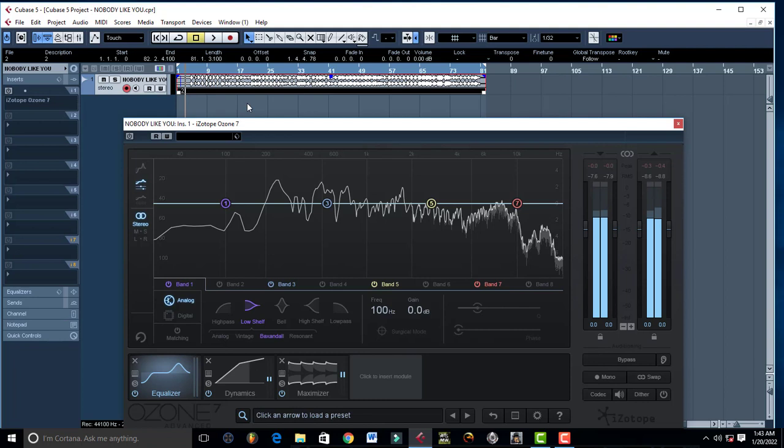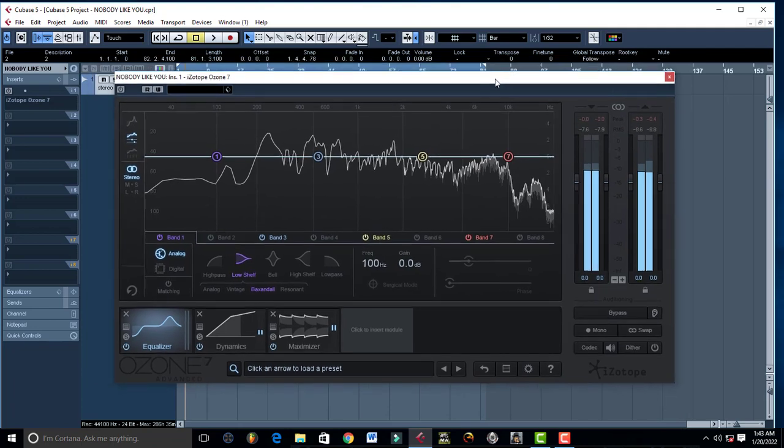So there is a lot that we need to work on right there. We need a little bit of some highs, we need dynamics, and we need the volume to be raised up, and all these things are found in Isotope Ozone 7.